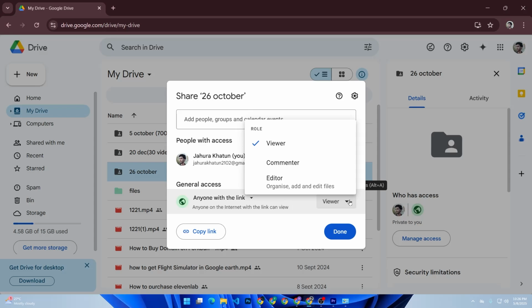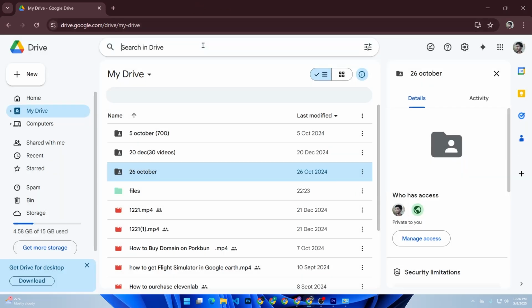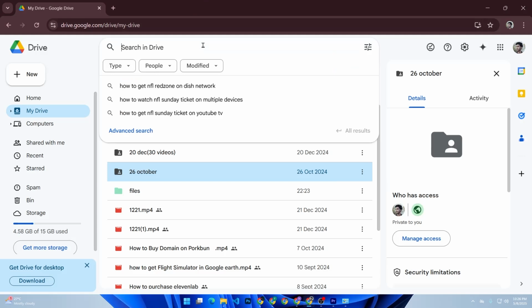To find something fast, use the search bar at the top center. Google Drive uses smart filters. You can search by file type, keyword, owner, or date. You can also star files or create shortcuts to files stored in other folders.